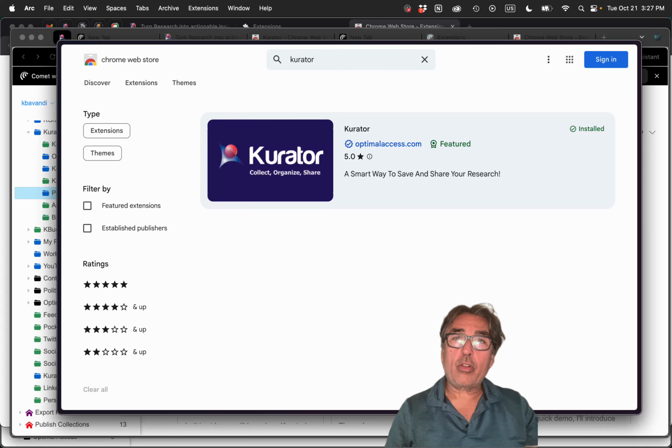Kurator is compatible with Chromium-based browsers, and it allows you to carry your bookmark across multiple browsers and access them everywhere.